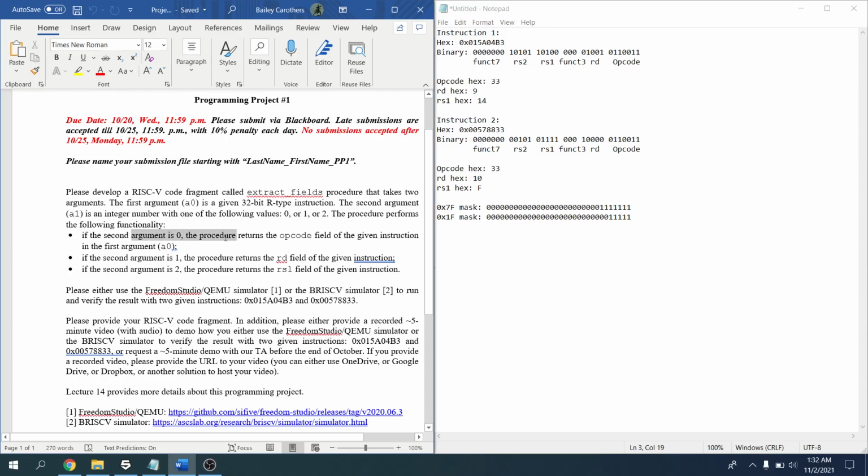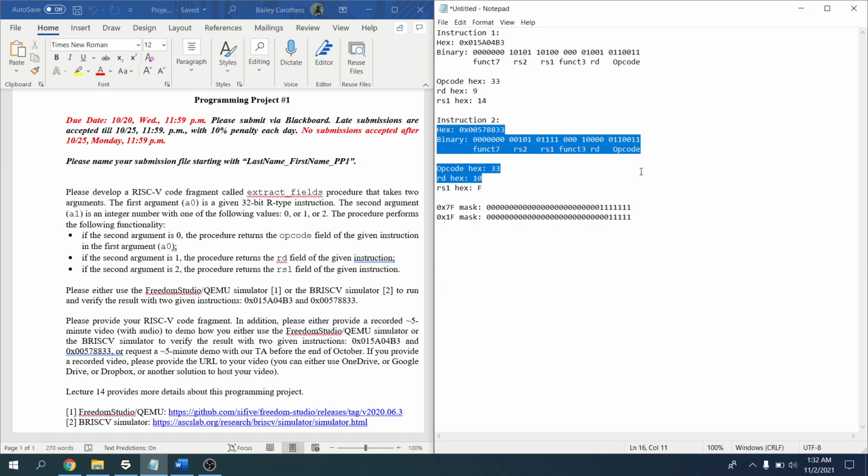So say if the second argument is 0, we need the opcode field. The opcode field is these binary places, and this binary value converted to hex is 33. Same with RD and RS1. These are their values converted from binary to hex. Same with instruction 2: hex to binary labeled, and then the individual RD, opcode, and RS1 hex values, and then some other stuff that I used.